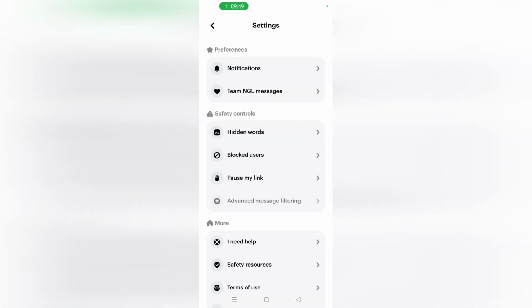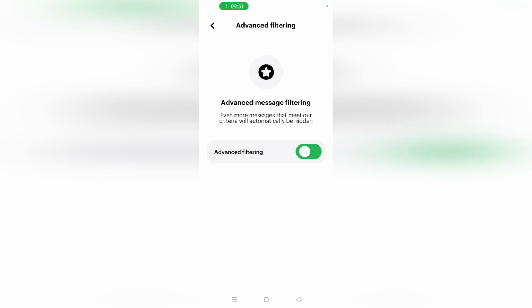And you can do advanced message filtering right here. Once you turn this on, even more messages that meet our criteria will automatically be hidden. So there you go. As you can see, depending on the app's criteria, it will be hidden.